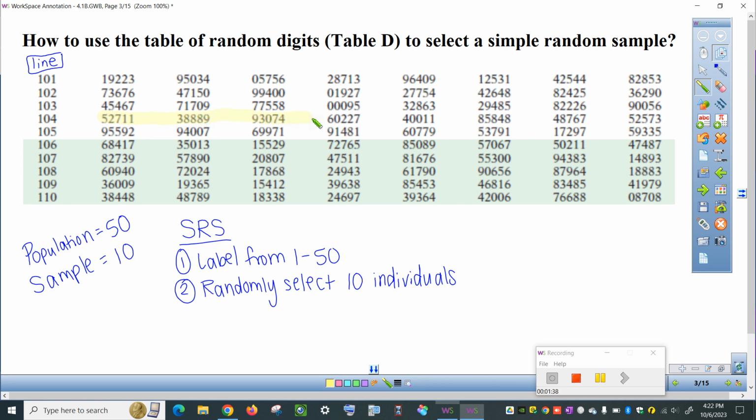So if I'm told what line to start on, I'm going to find that line, and I'm just going to focus on the numbers here that I've highlighted. I'm not going to utilize the 104. I'm going to start here.